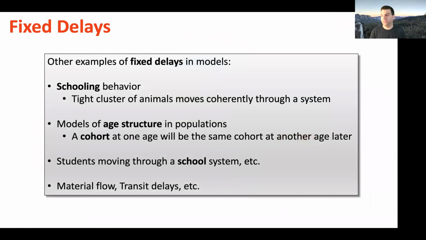There are a bunch of other reasons why you might want to do fixed delays, like schooling behavior. So if we talk about tight schools of fishes, then in those cases, we've got a bolus of fish, a ball of fish that is moving together. And so when the fish are here and they're moving in this direction, then a few seconds later, that entire ball will be the exact same shape, but just shifted over. So that is an example of simulating a transport delay, the same way you're simulating a delay down the esophagus. So that's what I mean by schooling behavior.